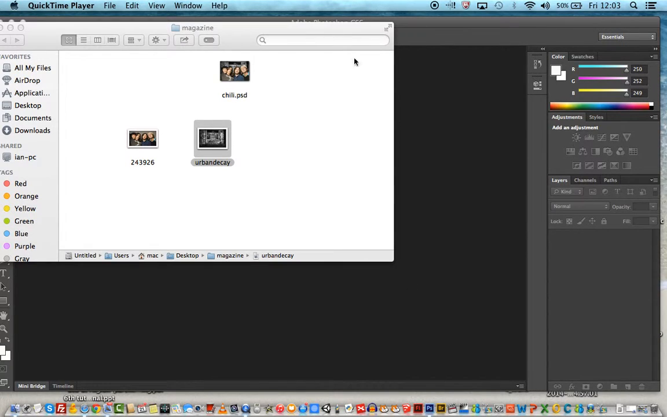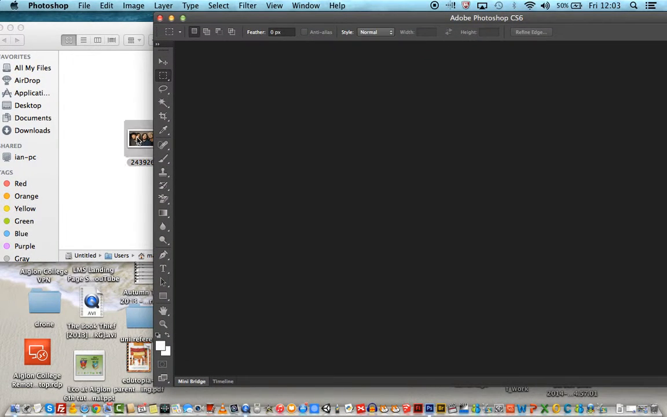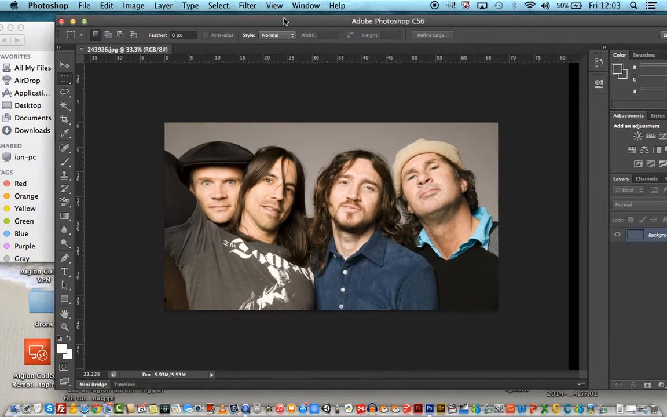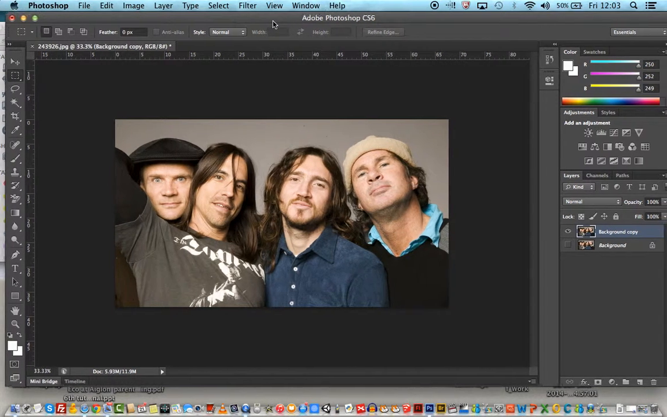Okay, so we're going to use the background eraser tool to cut out an image. So I'll pick up my image, drop it in. There you go, I've got the chilies, and I drag it down, and I've just copied the background. I always copy the background just in case I mess up, then I can delete the one I'm working on and go back to the original.